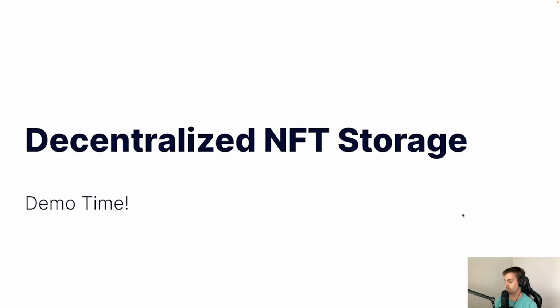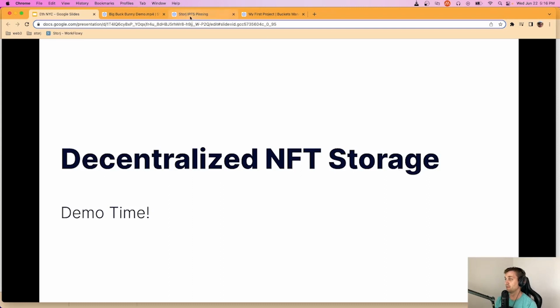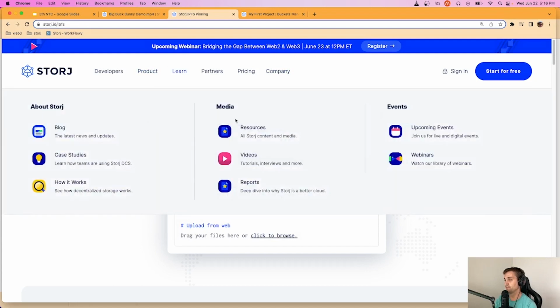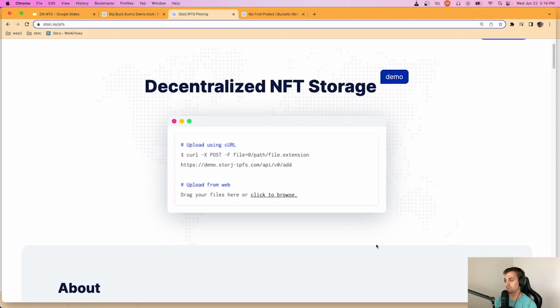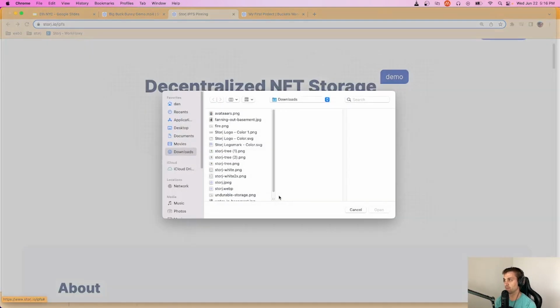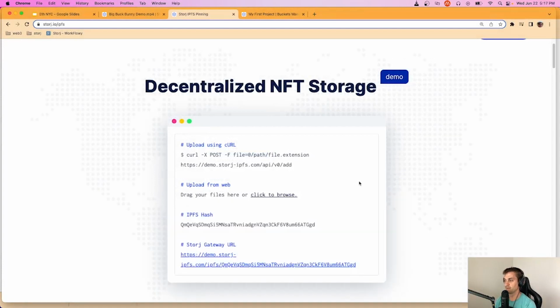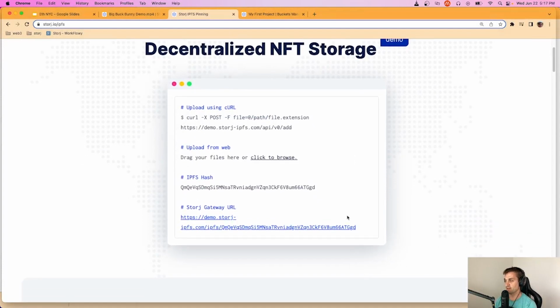So let's get into some demos. Here I want to show you our decentralized NFT storage using the IPFS protocol. To get started, you go to storj.io/IPFS. On this website, you can see a quick demo of how it works. I'm going to upload a simple tree picture. And there you see it's already done.